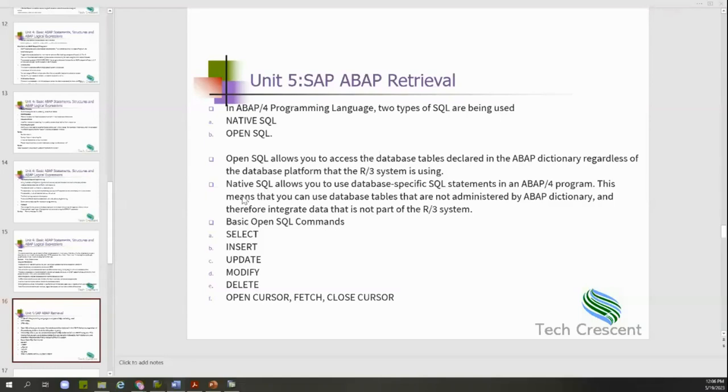Okay, and the native SQL allows us to use the database specific SQL elements in the ABAP program. That means it will be using database tables that are not administered by the ABAP dictionary. Generally, it will be used with the EXEC SQL and ENDEXEC statements. Mostly in SAP ABAP, I have never used this native SQL till now. But that is the format, EXEC SQL and ENDEXEC, and inside that you can use your select query.